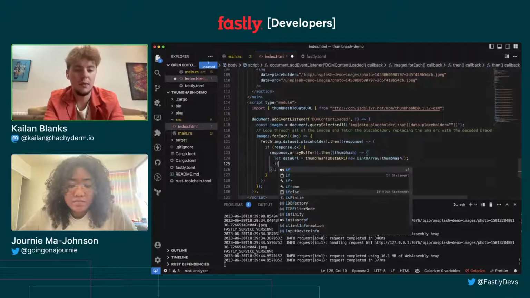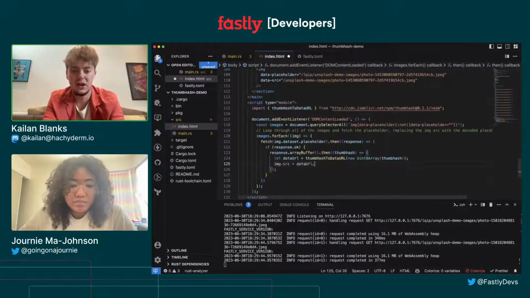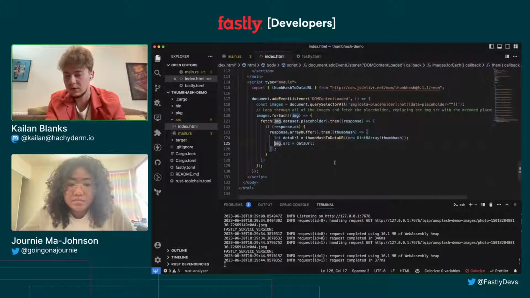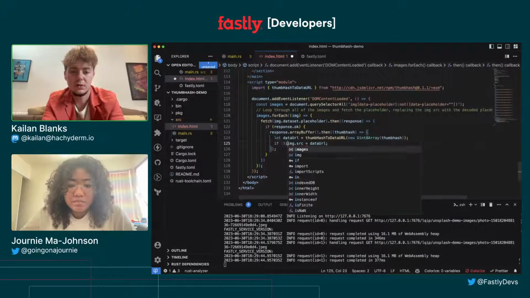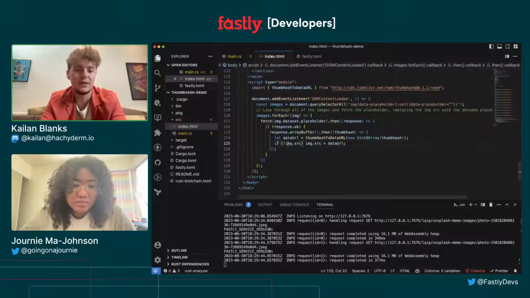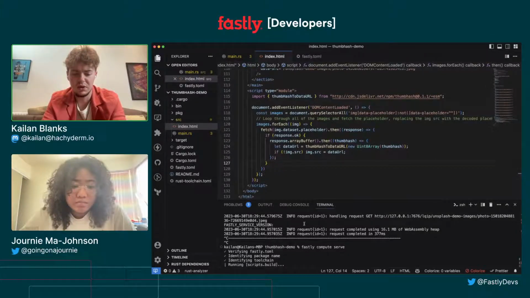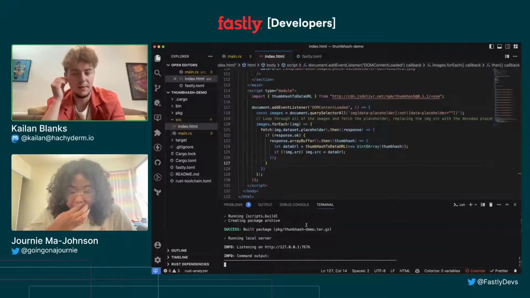And the final thing we want to do is actually update the image. However, it is possible that by the time that this has happened, the original image has already been loaded in. Perhaps the user scrolled past it and they already had it cached. So we want to make sure that we only set the source if it hasn't already been set. Now, this should be enough for us to load the page and see a bunch of blurry thumbnails. So let's give that a try.